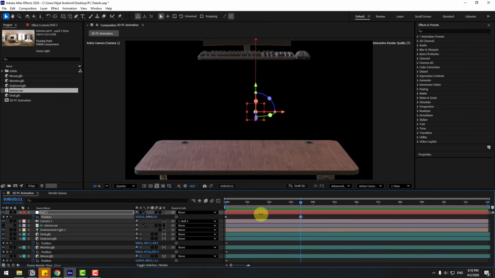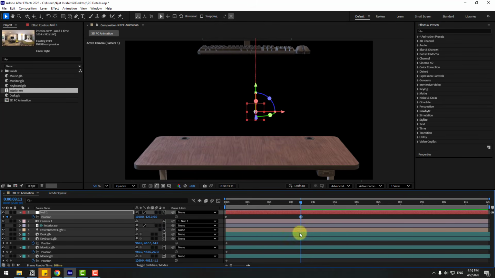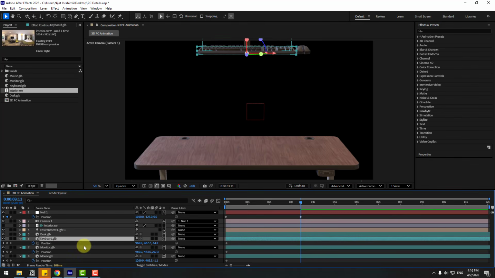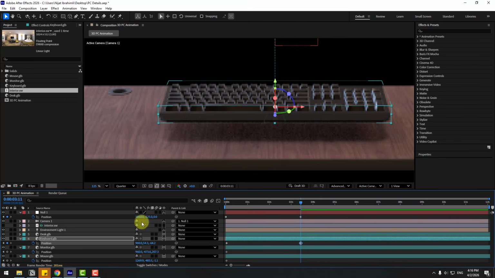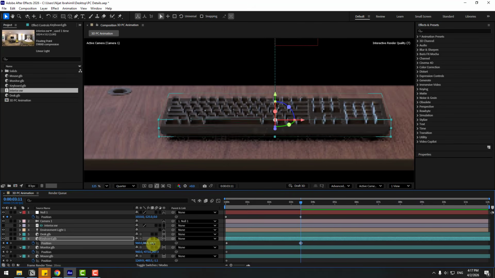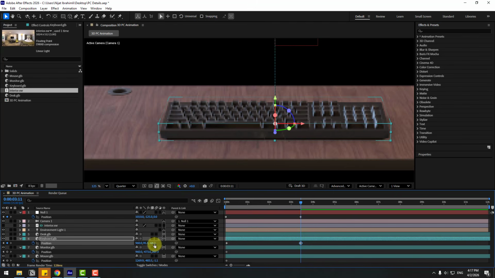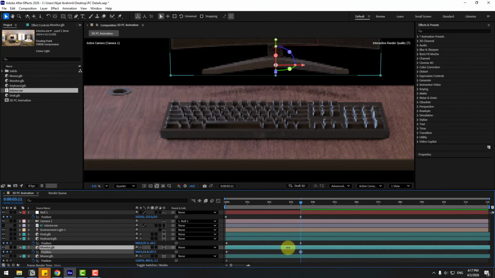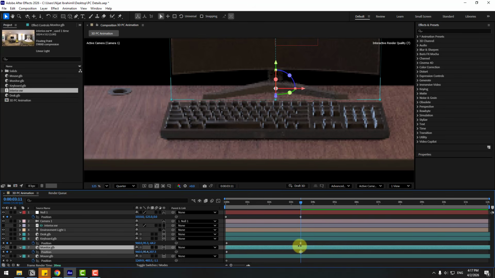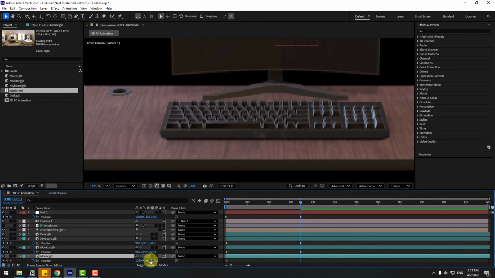the camera down to see the desk, and also the keyboard, let's move it down, let's zoom in to see details. Okay, and the monitor, let's move it down, and the mouse, move it down.